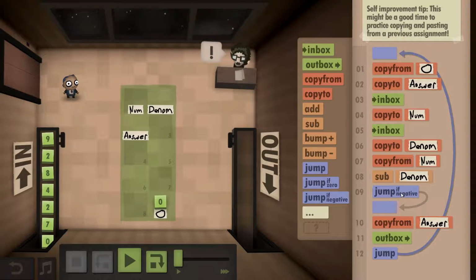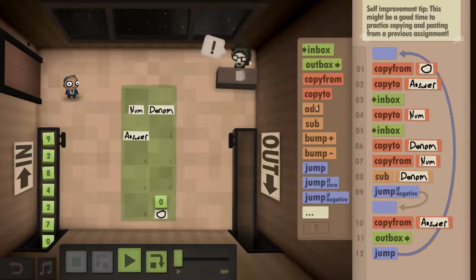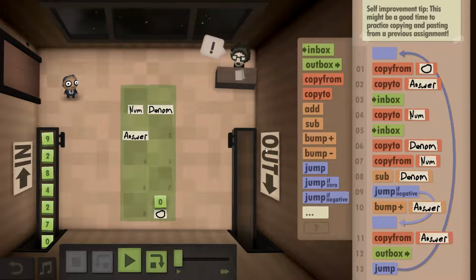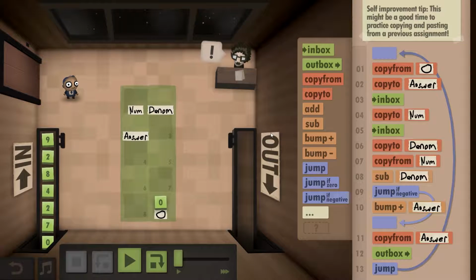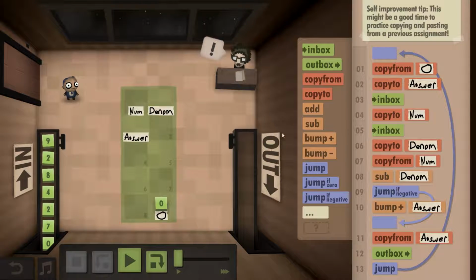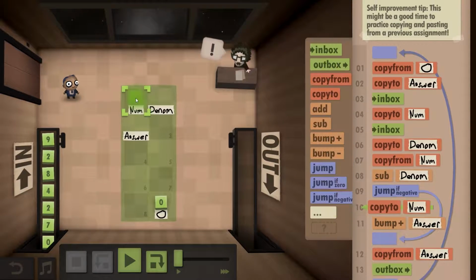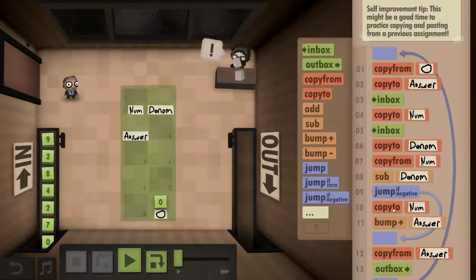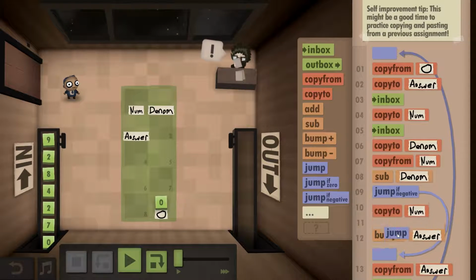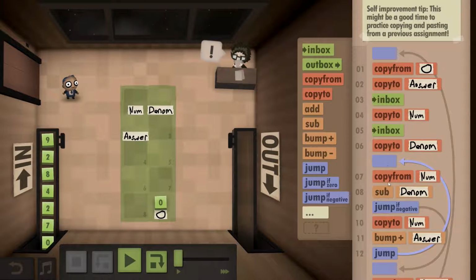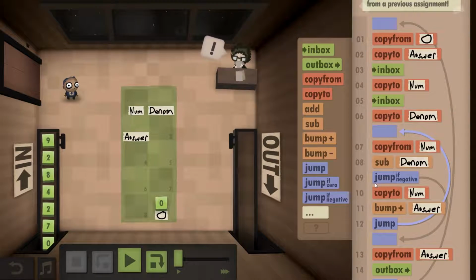If it's not negative, we bump the answer. Yeah, well, not quite, actually. First we copy it to the numerator, then we bump the answer. And then we have to jump back to here. And I actually think this might work.